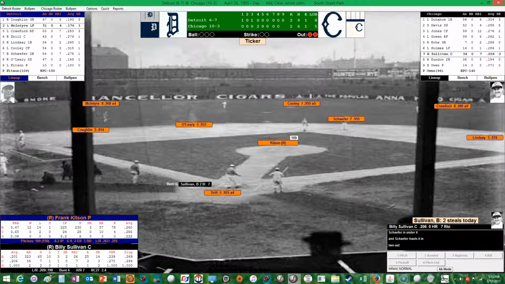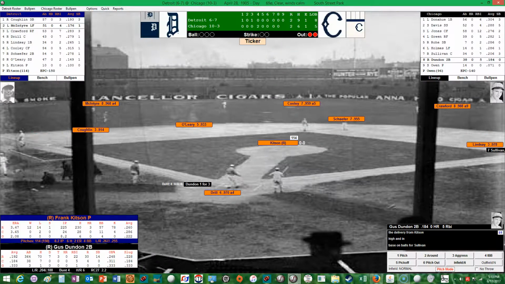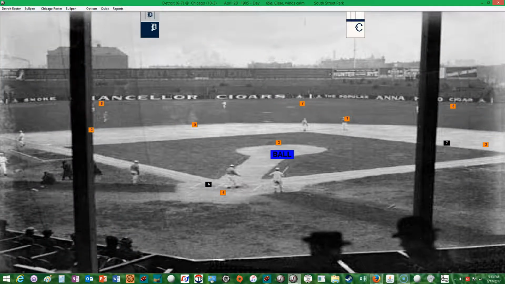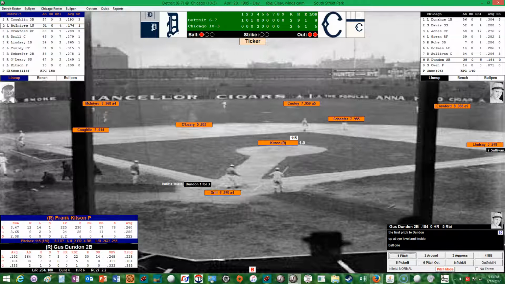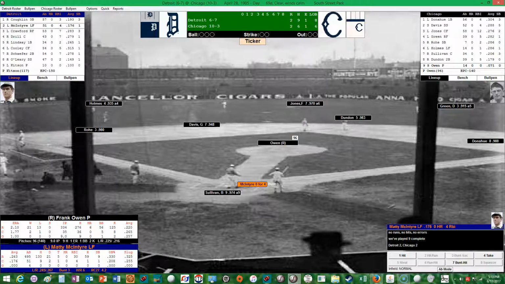Sullivan now, 2 for 2, and he'll draw a 2-out walk. Dundon up now, 1 for 3. Ball 1. 1-1. And a hot shot to short. Goes a short way over to second. No runs, no errors. We played 9 complete. Detroit 2, Chicago 2. And we'll go to extra innings.